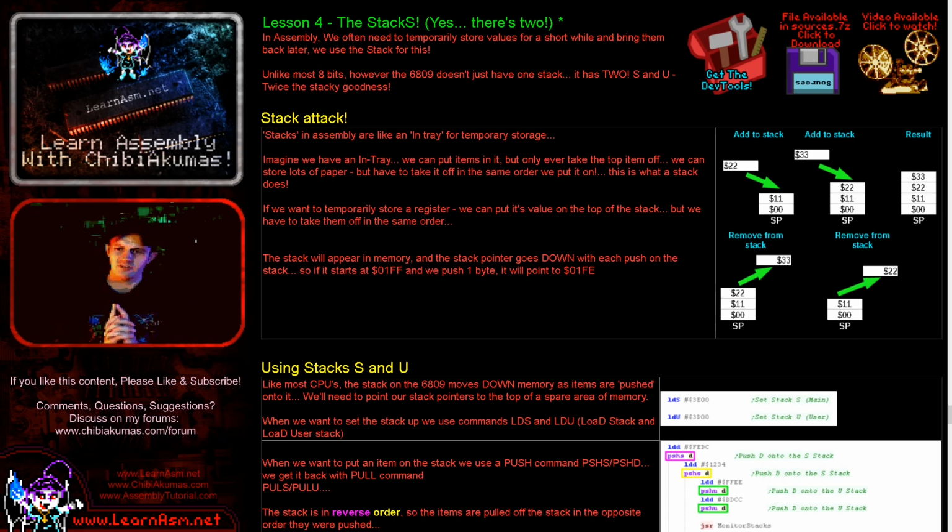Today we're going to be discussing the stacks, and I said stacks because the 6809 has 2 of them. Now, if you don't know what a stack is, I will discuss it for you, and I'll just briefly describe it. A stack is basically a temporary store.